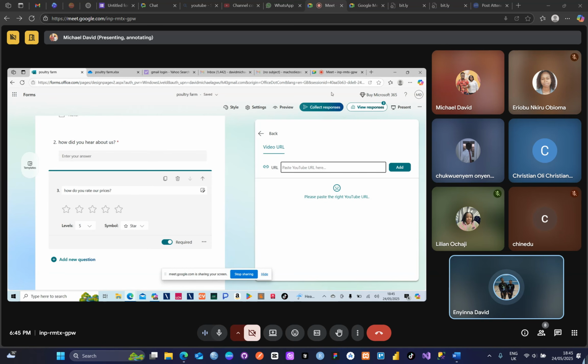In Microsoft, you can turn on music. We saw where we can even add background music, so this is what they do now.